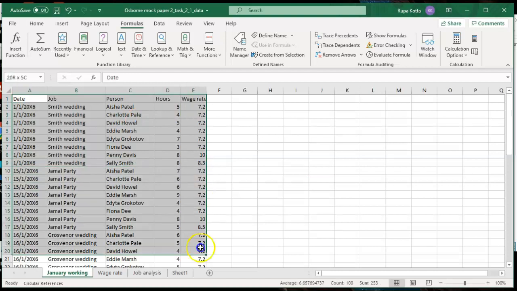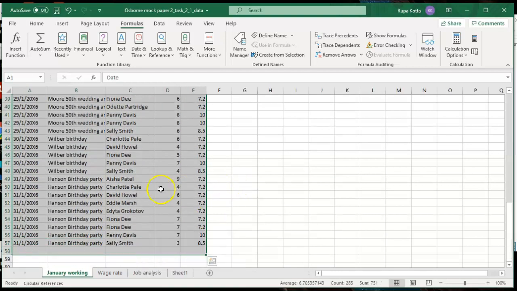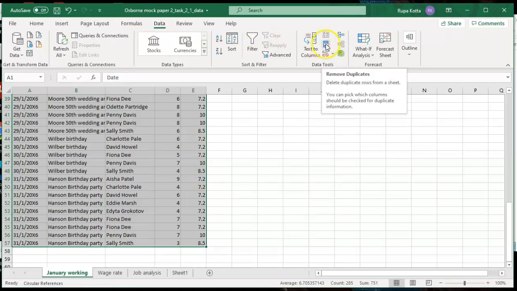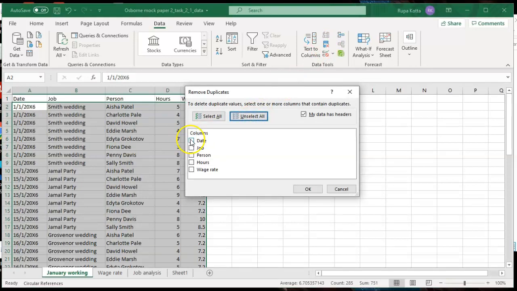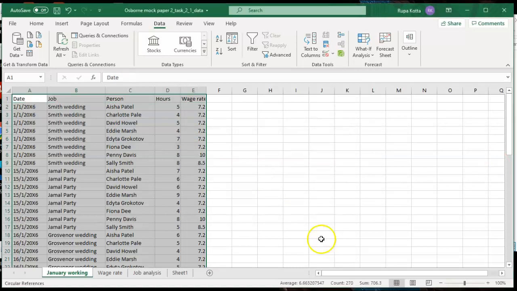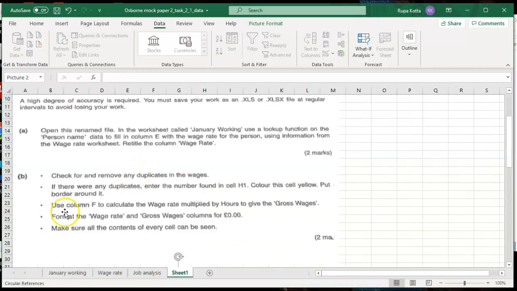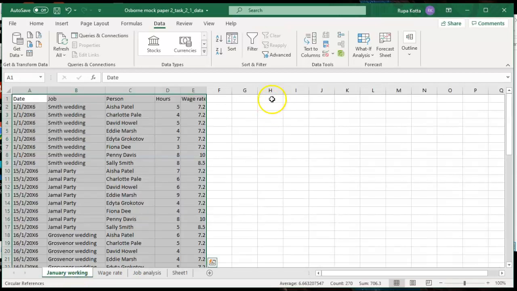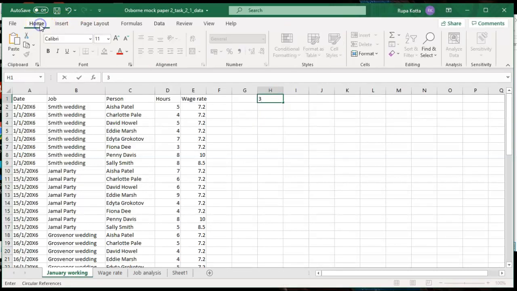So select your data, go to the data tab, remove duplicates, unselect all, and you need to select 3 columns here to remove duplicates: date, job and person, and then say OK. And it is telling that 3 duplicate values have been found and removed. Say OK. If there are any duplicates, enter the number found in cell H1, color this cell yellow and put a border around it. So in H1, put number 3 because we found 3 duplicates. Color this yellow and put a black border around it.